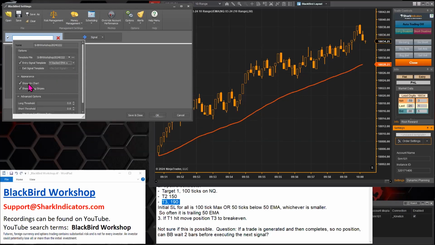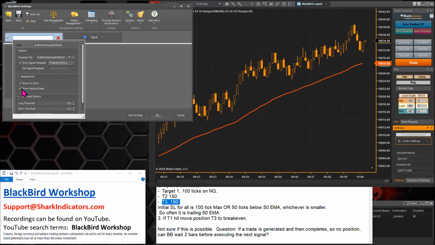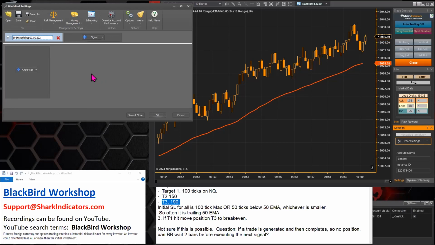And yeah, so we'll leave the show on chart and the show racing stripes, right? So this show on chart means show BloodHound on the chart, right? So strategies can add an indicator to the chart if you want them to. And then also with BloodHound, we can turn on or off the racing stripes if you want there. This system does not have an exit signal, right? So we'll just leave that alone. And there we have it.